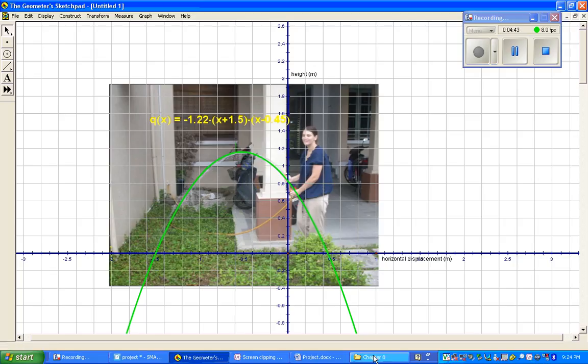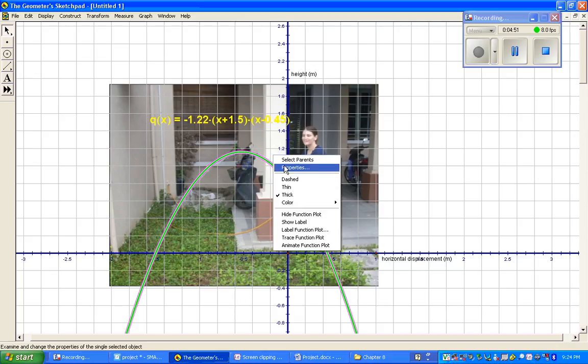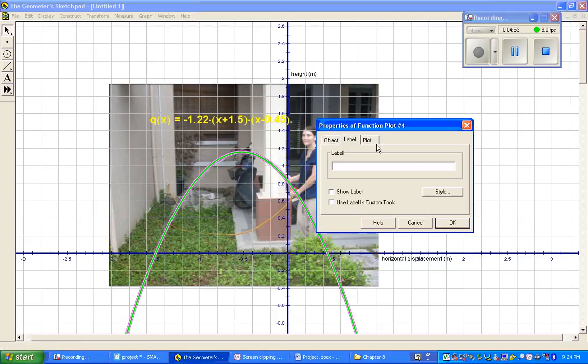Okay, now the stream of water doesn't start here, obviously. It starts from my hand. So we can click on the graph, right-click, and say Properties. I can click on Plot. So I want to change the domain. The domain means the values of x where I want to look at the graph.